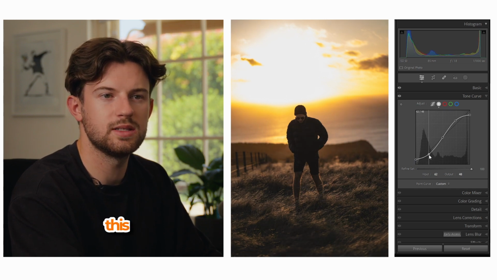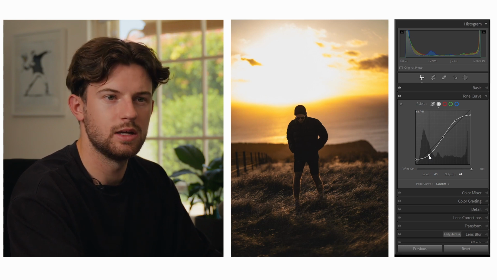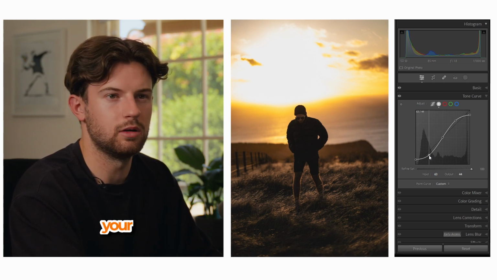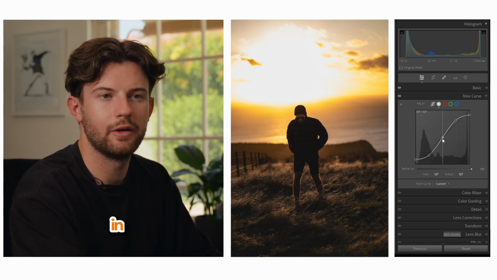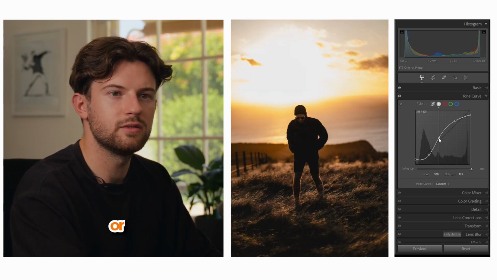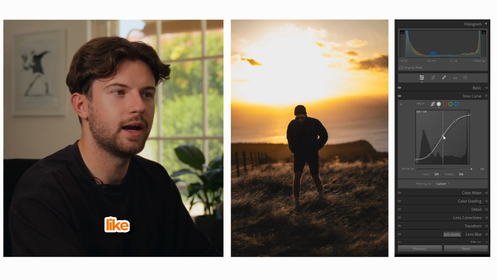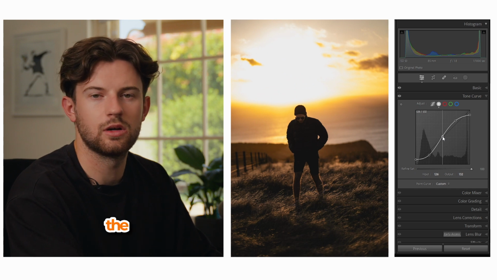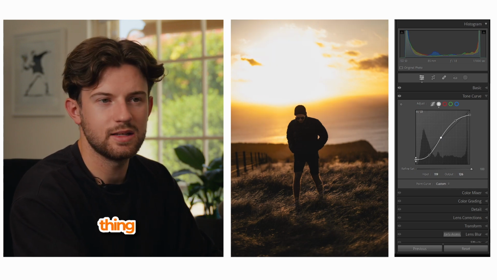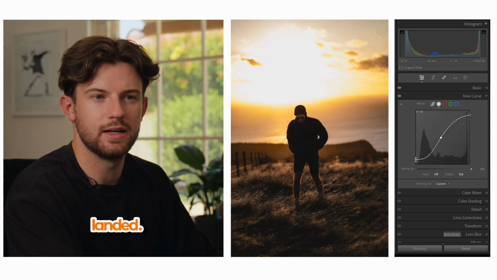The more you pull this down, the darker your shadows are going to be, and the greater contrast you'll create in your image. Now the last thing we can do is using our middle point that we've created in our tone curve, we can move it to the left or right, up or down to see where we like our image to land. As you'll see, this has created a drastic difference in the contrast of our image. Now the last thing is just play around until you like where it's landed.